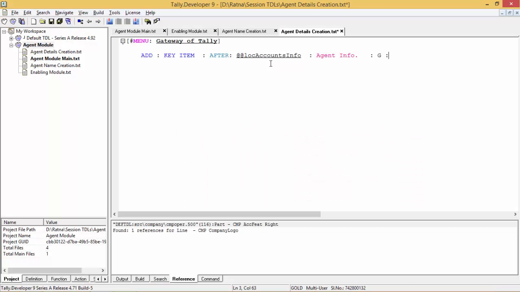What do you want to do? You want to alter a report called agent details creation. Now alter is a report name, so we give the report name and we give the title.